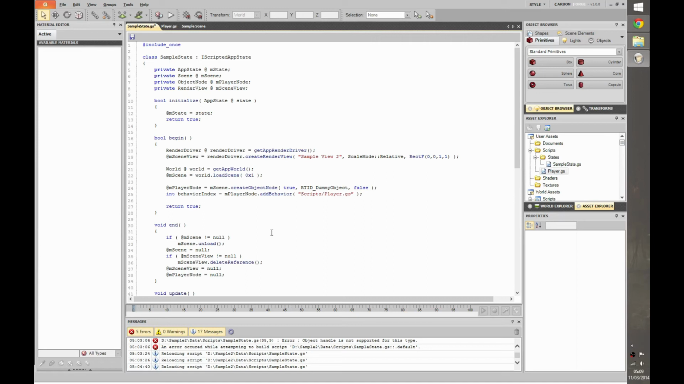So here, that's what we want to do. We want to include the player script, which we created, so that our sample state class is aware of it. Now, there is one other change that needs to be made in order for this to work.